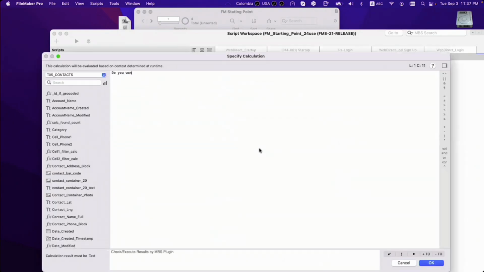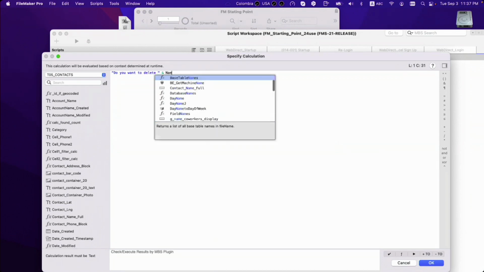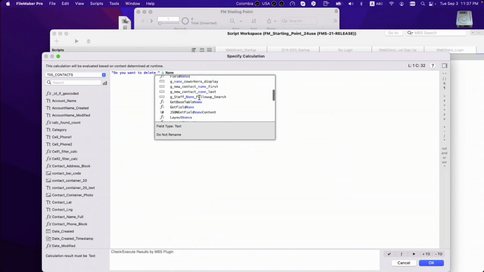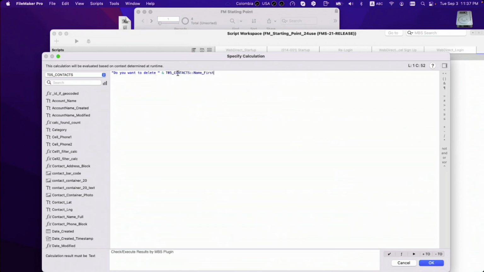Do you want to delete? And you put the full name in. No, you can still use the first name because we don't know. Sometimes the names are big, so you put the first name. It's just to make sure that you delete the right person.